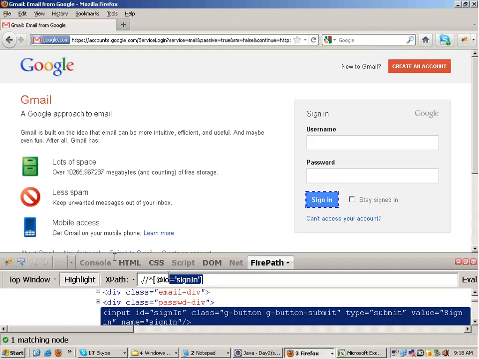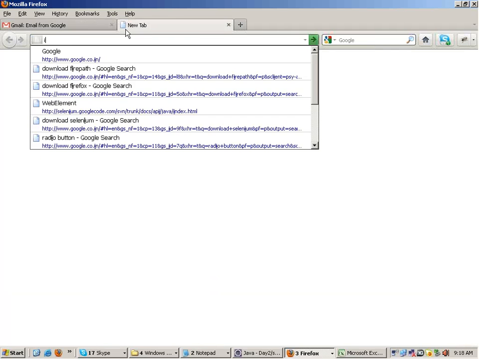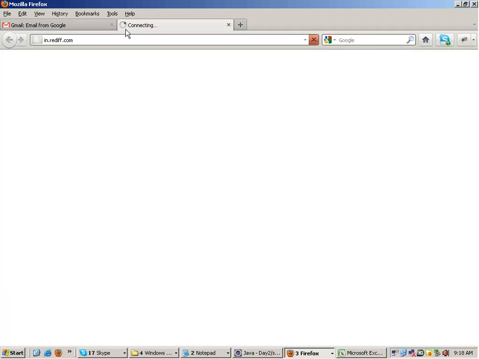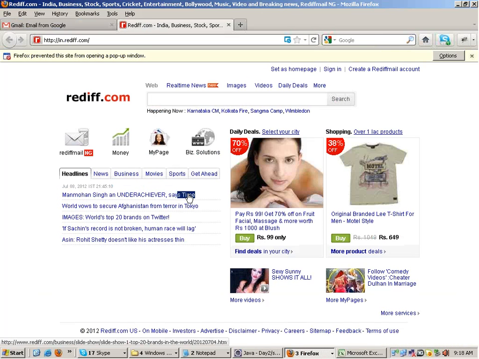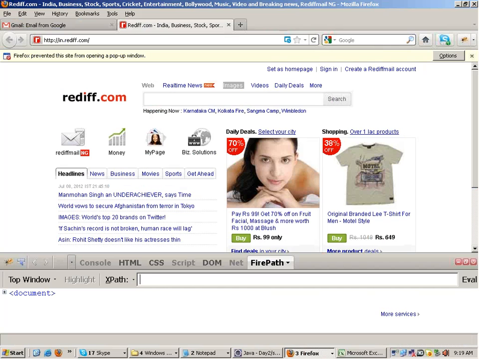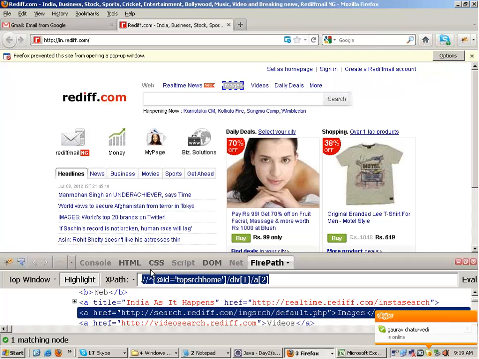It's not necessary you'll get the XPath like this always. For example, I go to the site in.rediff.com. I need to find the XPath of the link images out here. So if you look in Firebug, the images link, then it comes like this.